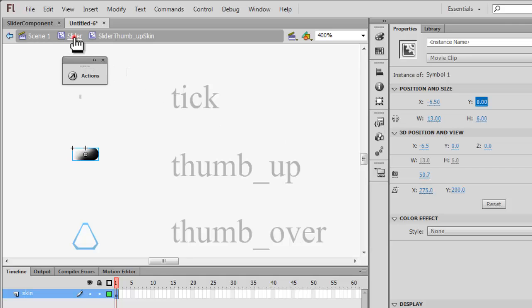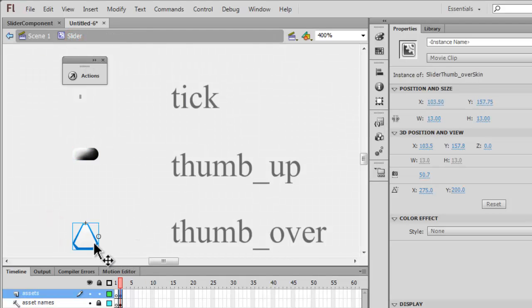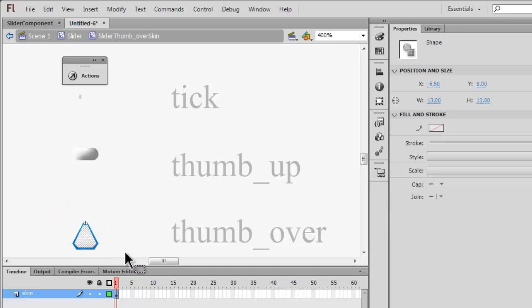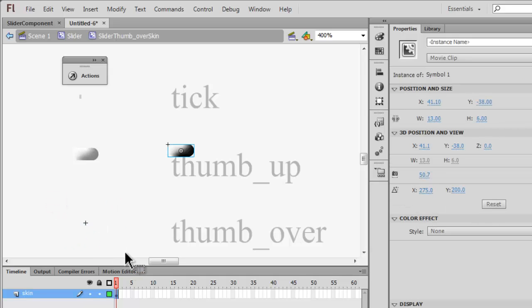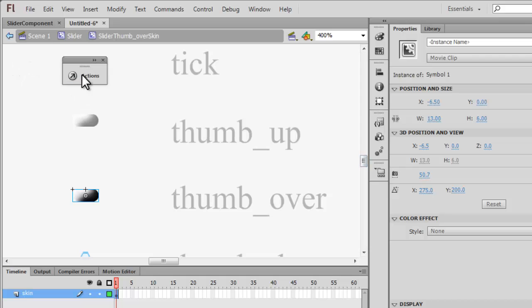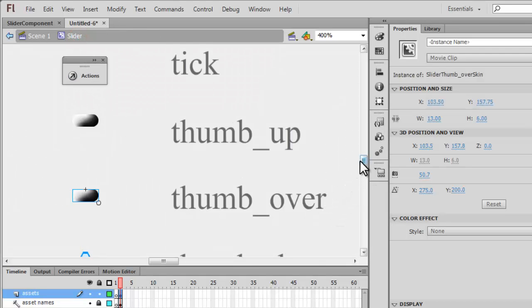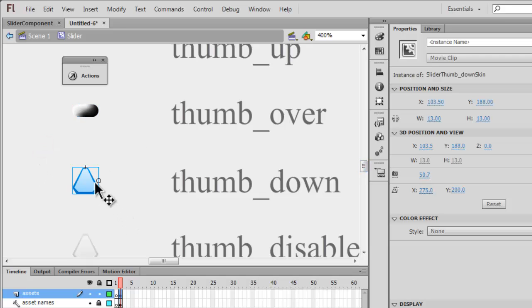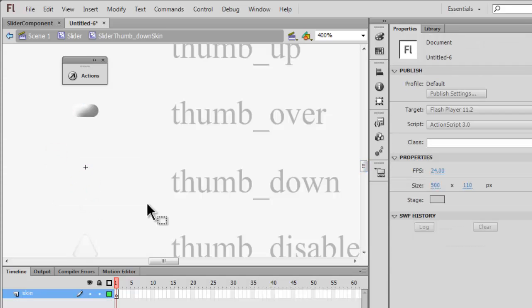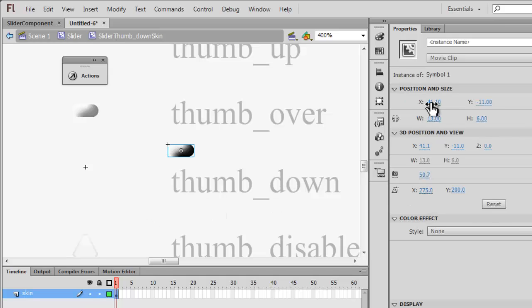Let me go back one level and select the thumb over skin. Let me double click, select and delete this shape, push my symbol in and place it at X -6.5, Y 0. Go back one level. I'm going to replace the thumb down skin as well. Double click, delete the shape, push my shape in at -6.5 by 0, and go back up one level.